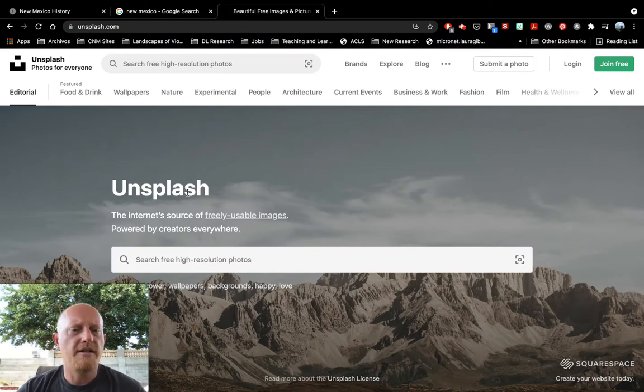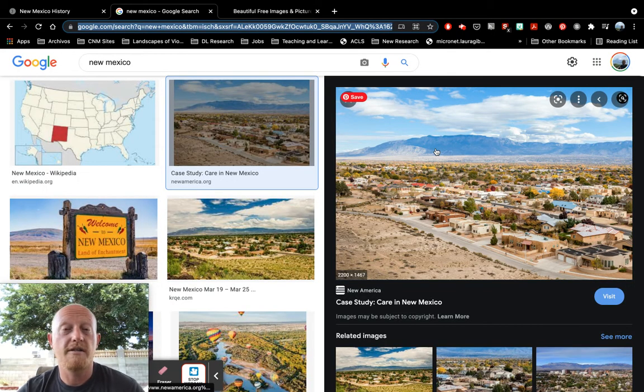I did want to show you Unsplash. If you don't know about it, Unsplash contains images that are open and free to reuse. So you have to be careful with Google Images because some of them are copyrighted.